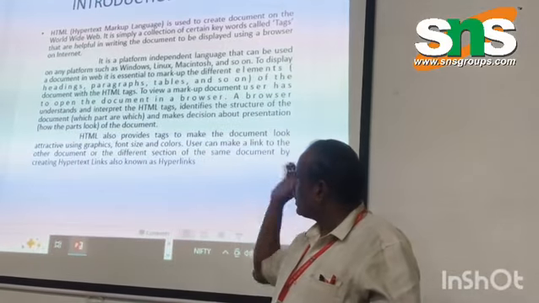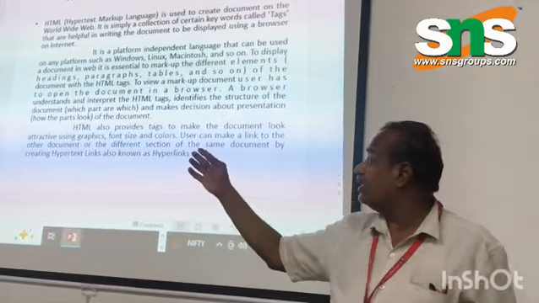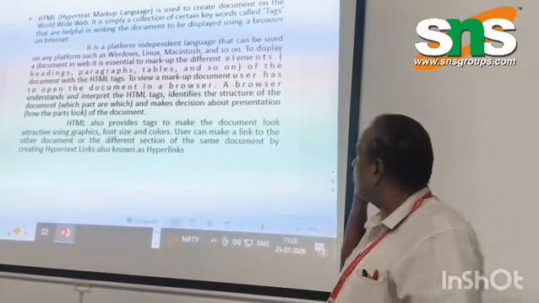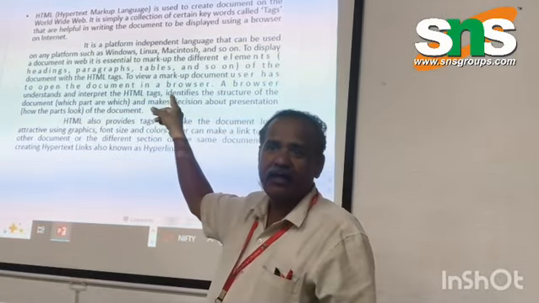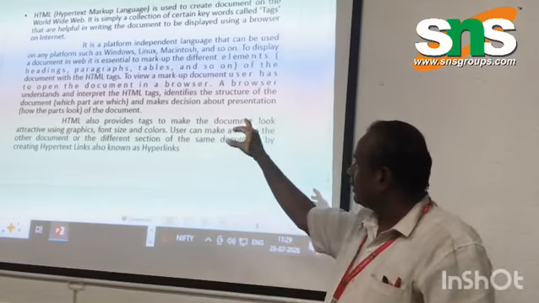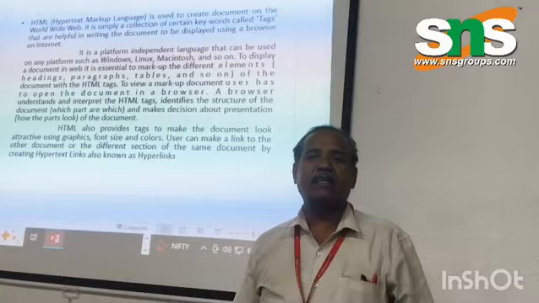What is the purpose of the HTML? More or less, the HTML will run on different platforms. HyperText Markup Language creates the document for the World Wide Web, that is, a web document. It is a collection of keywords and tags, and it will run either on the internet or an intranet.